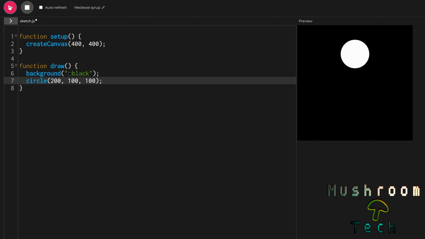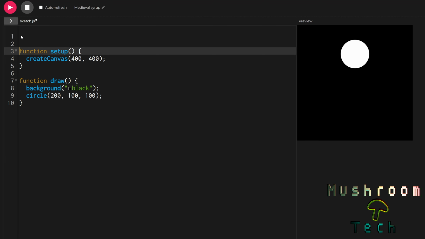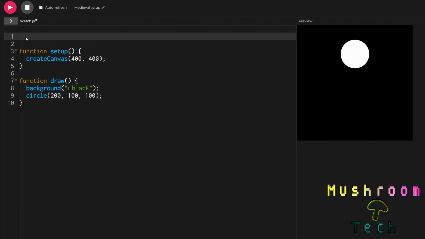Now I'm going to create a variable. Variables hold information. We can create the variable with the keyword let, and then we give it a name. There are some rules about how variables can be named. I'm going to call this one position x, and then I'm going to give it a value. So we'll say equals, let's say 0. I'm going to add that semicolon.